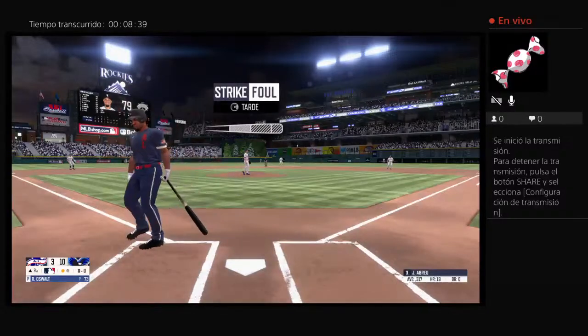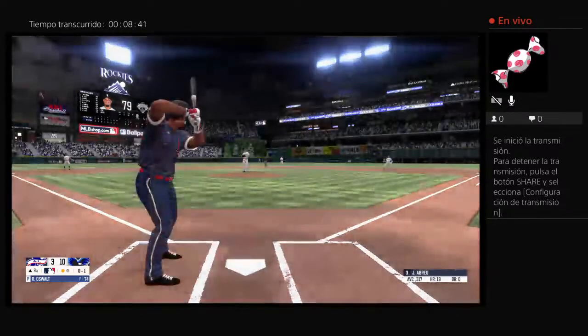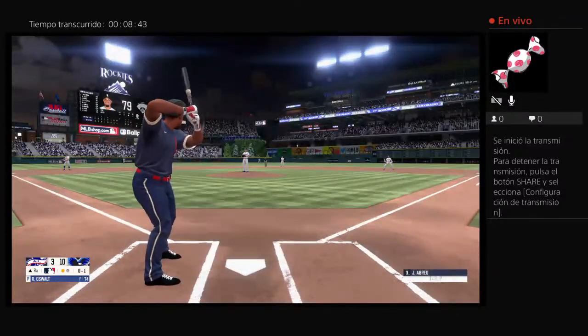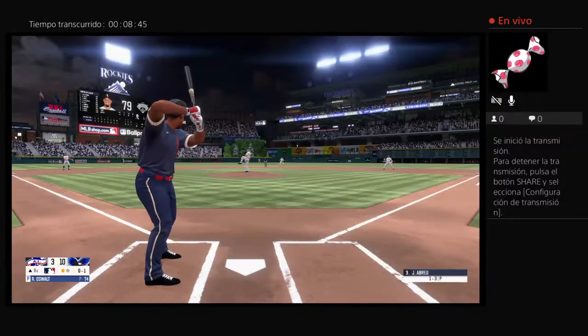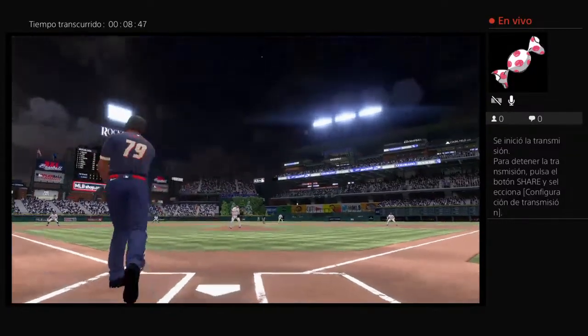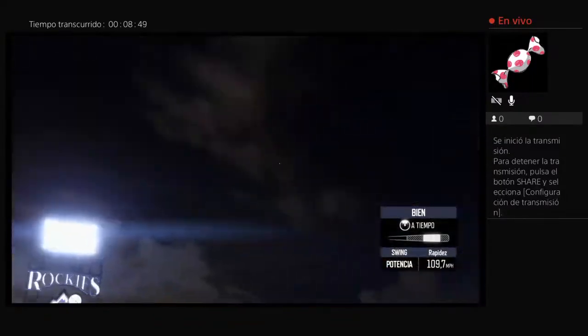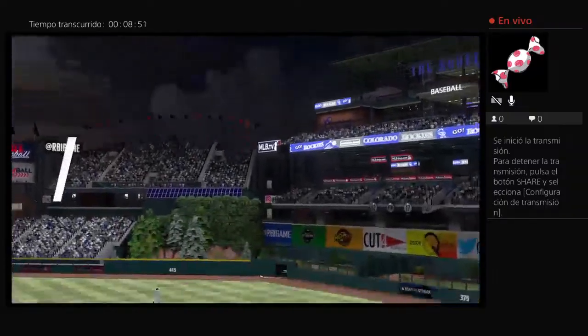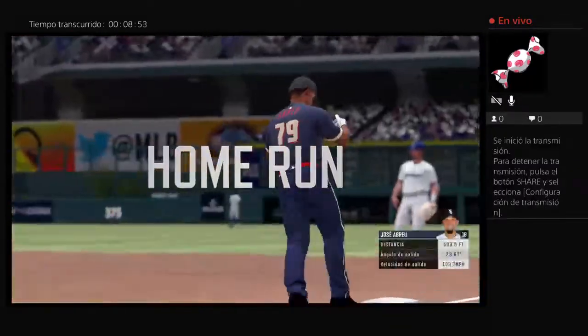Fouled off and out of play. No balls, 1 strike. No doubt it's gone. It's out of here. And it's a 10-4 ball game.